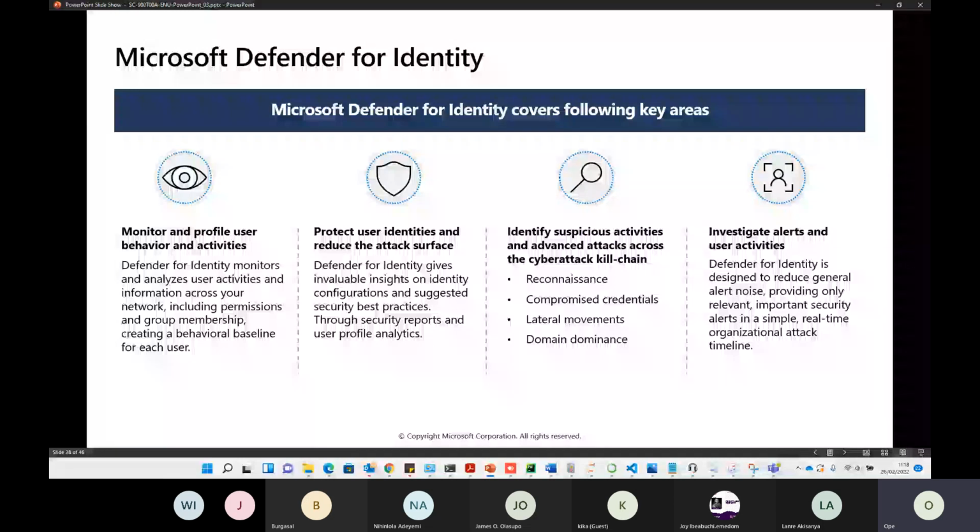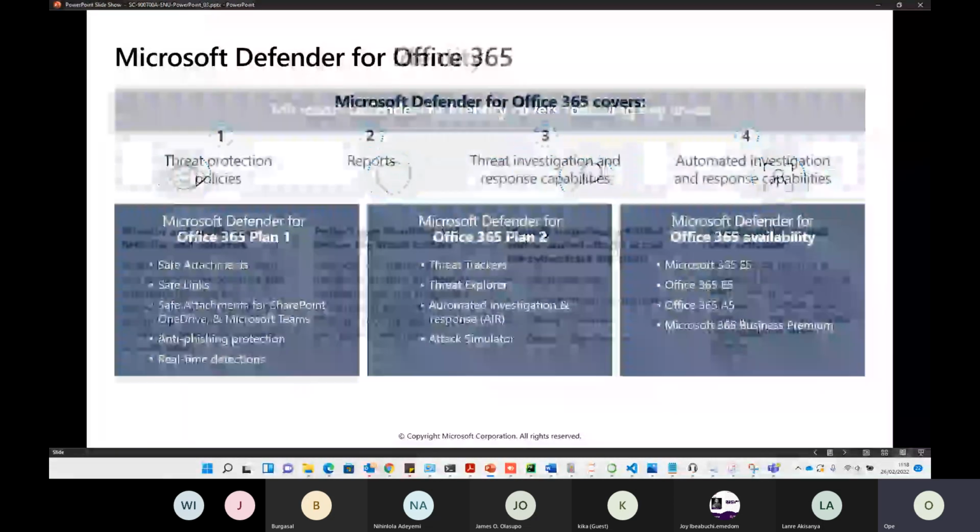Microsoft Defender does that. It investigates that, it detects that, and it sends it to the admin in real time. It doesn't waste time. Once it detects this, you get an alert immediately. That's how Microsoft Defender for Identity simply works.